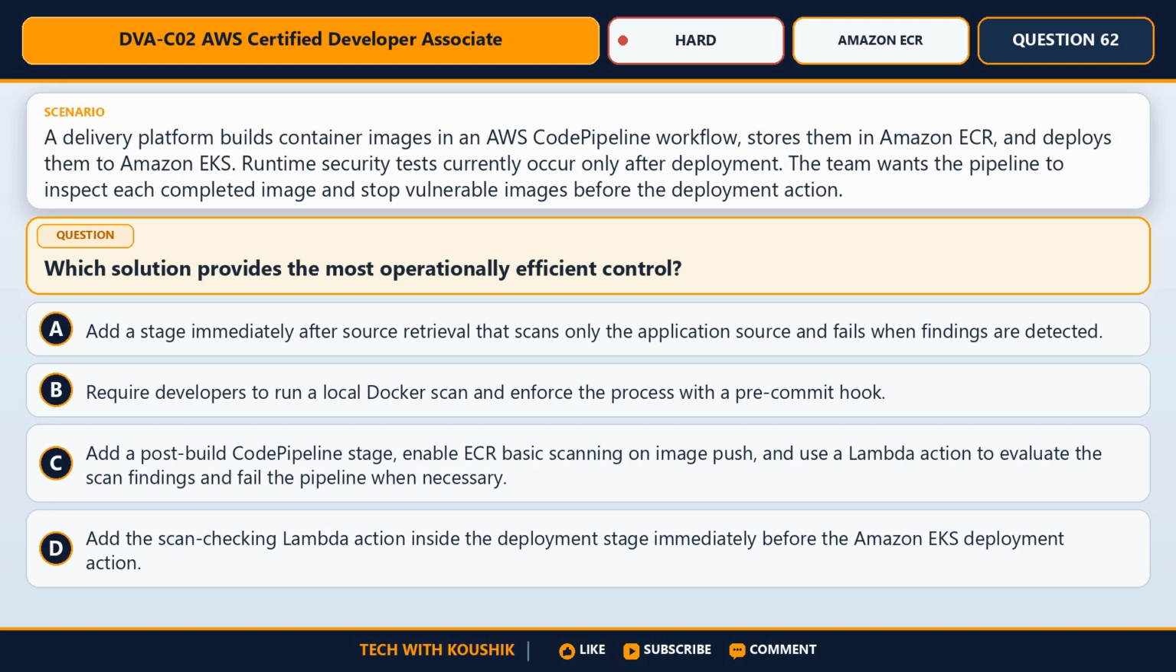Option A. Add a stage immediately after source retrieval that scans only the application source and fails when findings are detected. Option B. Require developers to run a local Docker scan and enforce the process with a pre-commit hook. Option C. Add a post-build CodePipeline stage, enable ECR basic scanning on image push, and use a Lambda action to evaluate the scan findings and fail the pipeline when necessary. Option D. Add the scan-checking Lambda action inside the deployment stage immediately before the Amazon EKS deployment action.